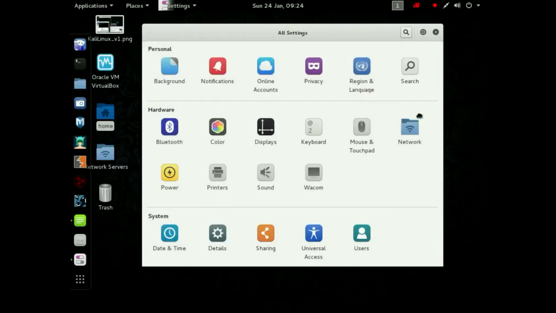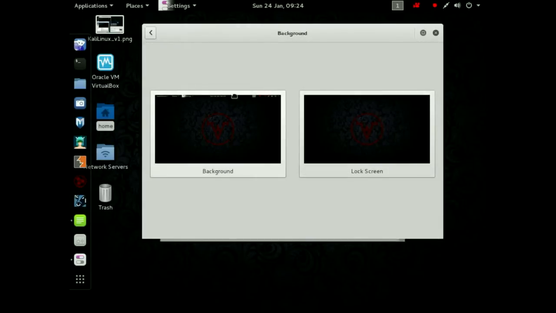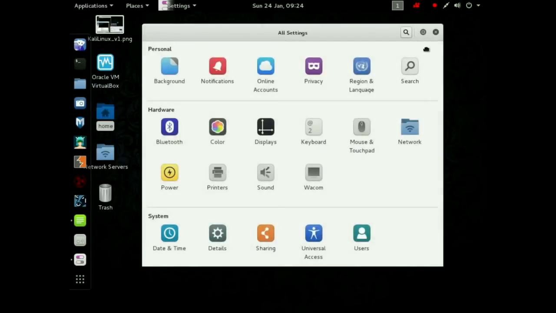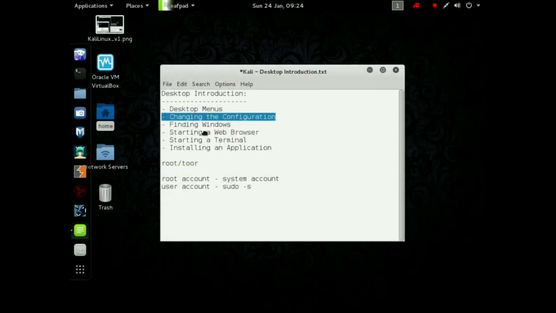That's it. So a bunch of these settings, you can look through those settings. This is only meant as an absolute introduction video to how to get around the system. Background, change the background. There you go. You can change the background. You can change the lock screen. You can click on those and change those. There, we close that right there.